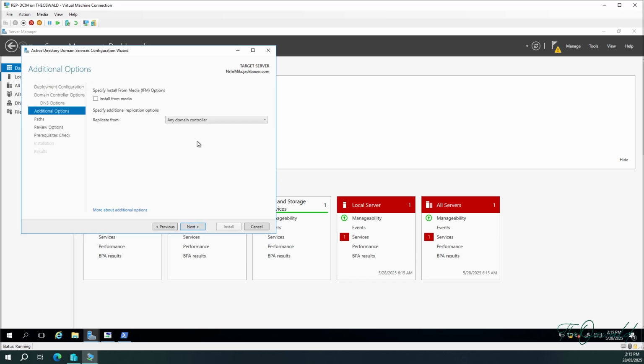So if we allow this to replicate from any domain controller, it could just make the choice on its own. But we have two already. We could choose to replicate from either of them, or we can be very specific and say, okay, we want to replicate from the primary domain controller itself. And both of them are actually global catalogs. So basically, you can search or query for anything in the entire domain forest, even the child domain. So you have access to all of that. But I just want to do it from the primary domain controller.